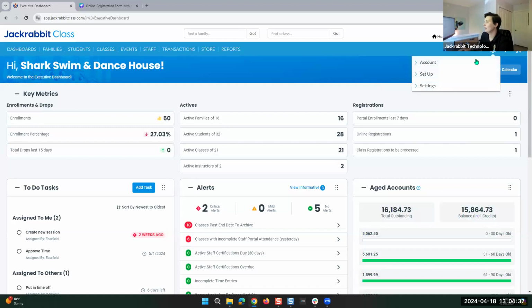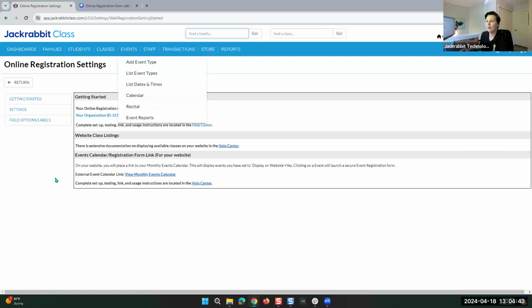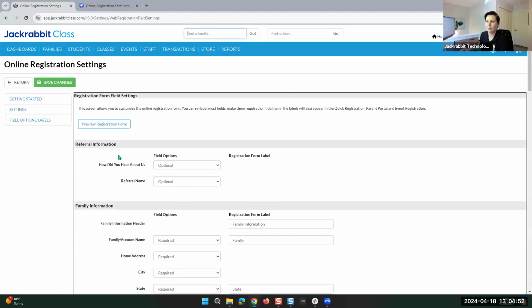You'll go to your gear icon, you'll go to settings, and then you'll go right down here to online registration. When you click online registration, this is the first thing it's going to take you to. It's going to take you to the getting started. You can go to settings and you can go to field options label. Don't worry, we're going to be going through all of this today.